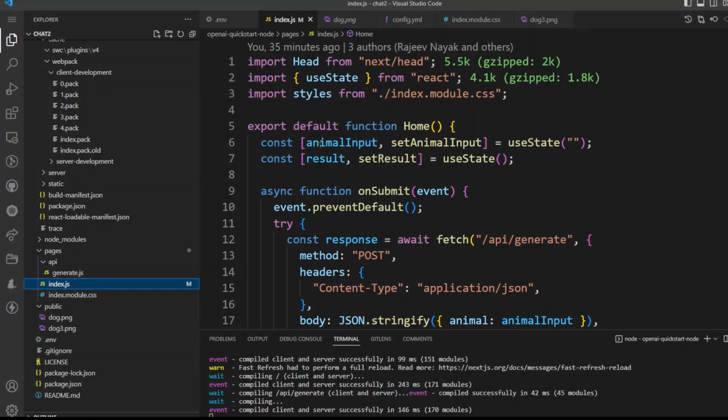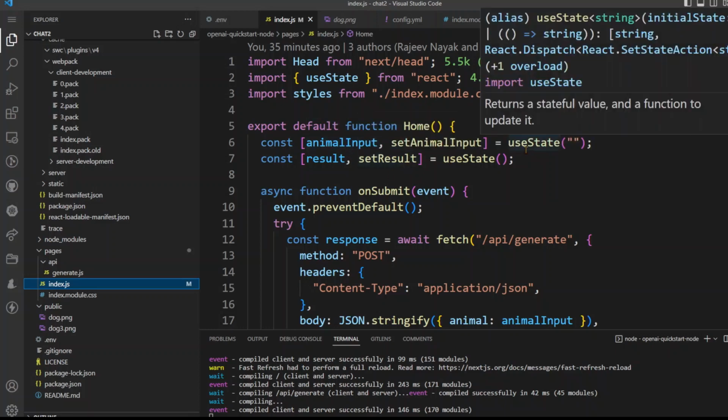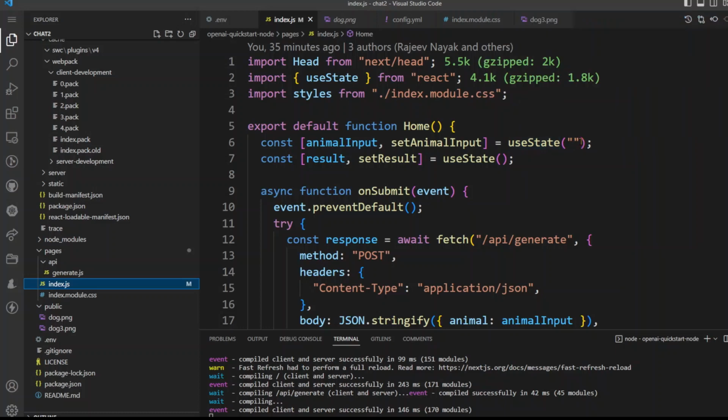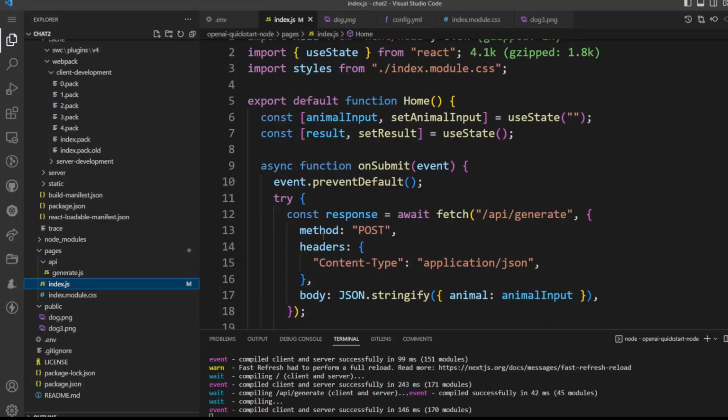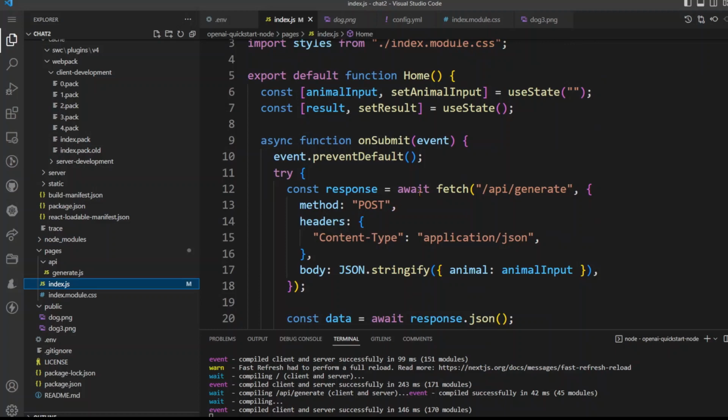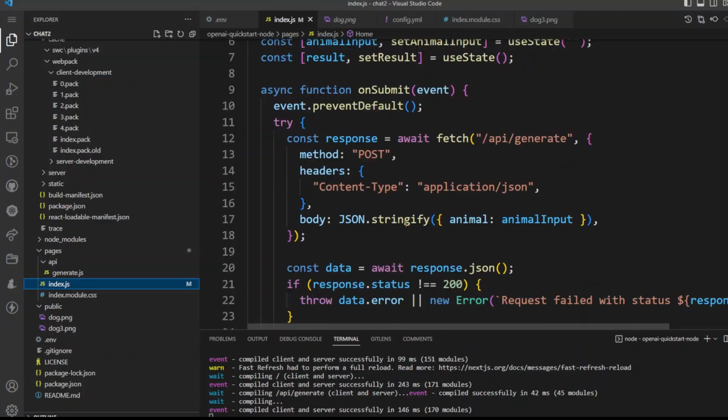This is the code. Then const animalInput, then setAnimalInput equals useState. Then put this here. Then const result and setResult, then the useState function. Asynchronous, then function onSubmit event. Then event.preventDefault. Then put this here. Then try, const. These are the code. Then method POST. You have await fetch. So these are the code.